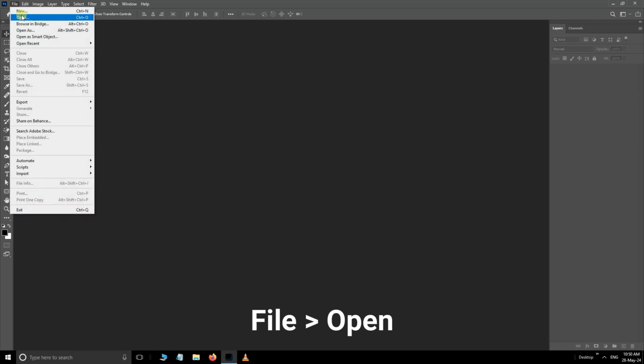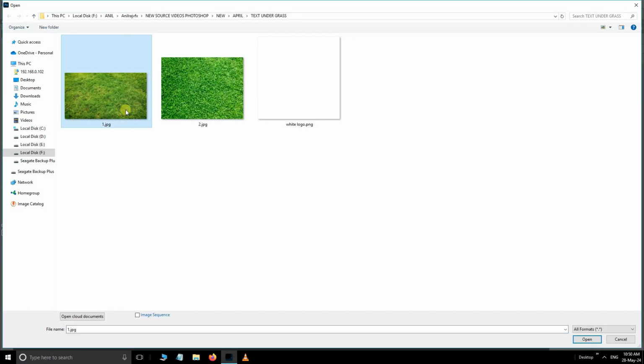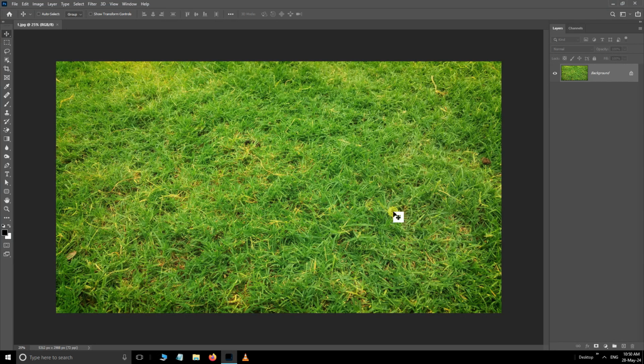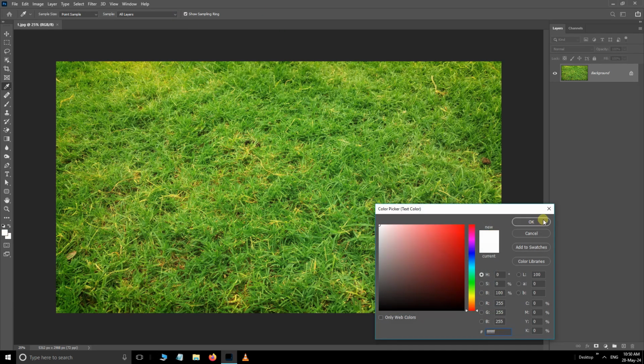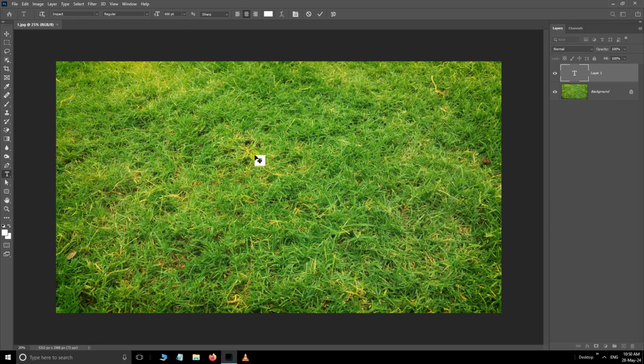Go to the file and click on open. Select this first image, click open. Now take the text tool, select the impact font, increase the font size to 600. Change the text color to white. Press OK. Now type your text like this.